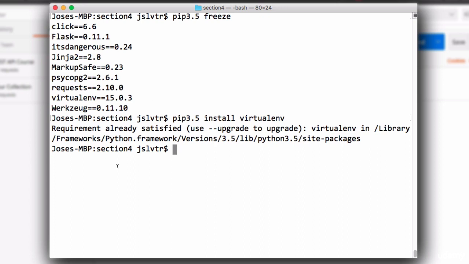And in here, as you can see, I've already got this requirement satisfied, so it tells me that, but in your case, it will install virtualenv. And virtualenv is the tool that we're going to use to create these virtual environments. Once that's done, all we'll do is say virtualenv venv --python=python3.5.